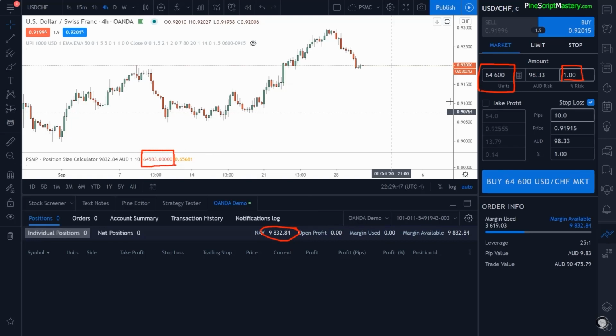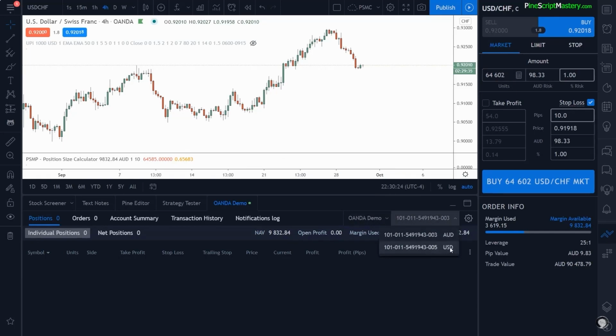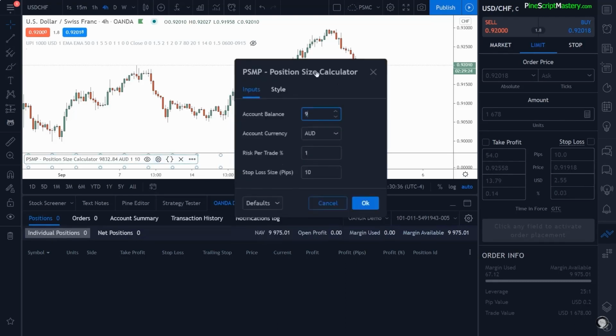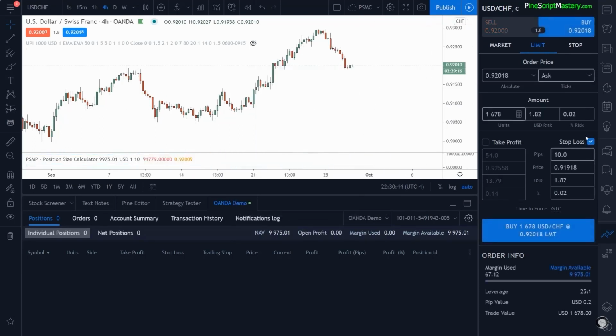I'm not sure why it's not 100% accurate, but we're only 17 units off this value. So that's close enough for me. And so the script is working. Just to prove it, let me change my account to an account in US dollars now. This account is $9,975.01 US dollars. So let's type that in here, 9975.01. Change this to USD. Click OK. Now open up a new order, 10 pip stop loss, 1% risk.